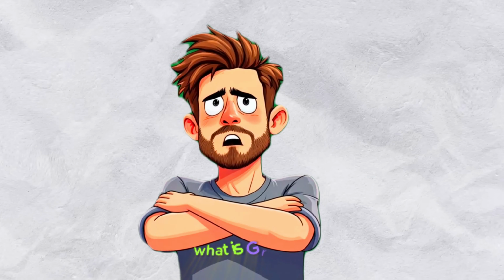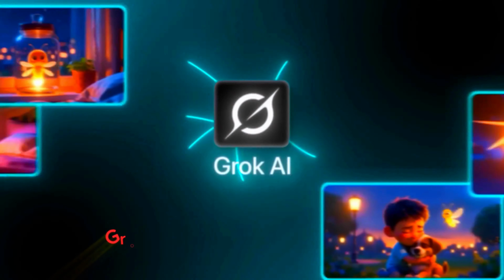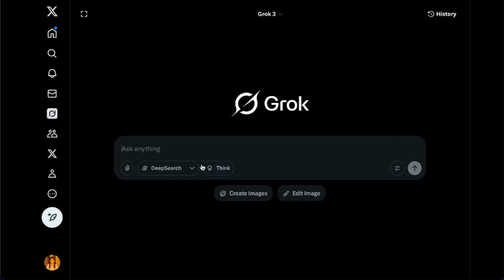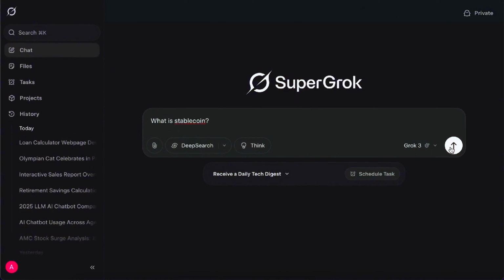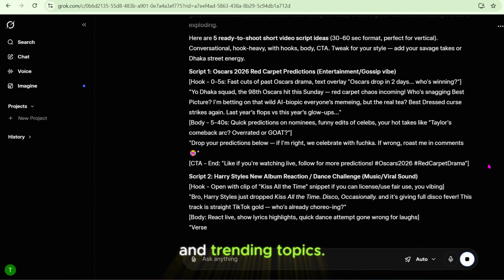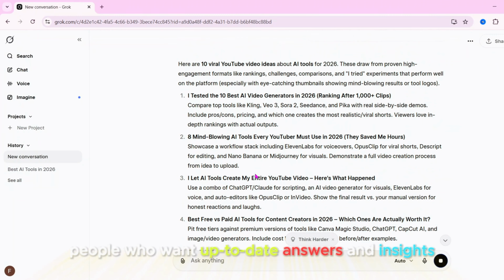So first, what is Grok AI? Grok is an advanced AI chatbot developed by xAI and integrated with the X platform. Unlike many other AI tools, Grok can access real-time information and trending topics. This makes it very useful for people who want up-to-date answers and insights.